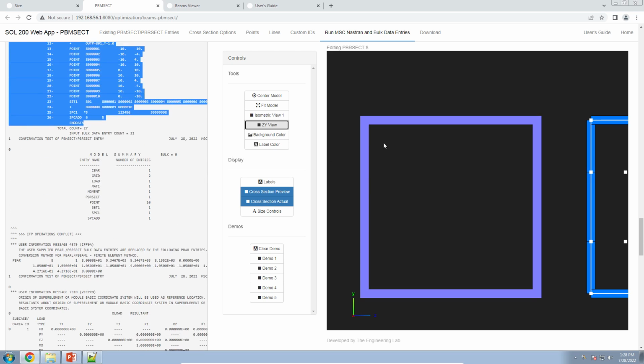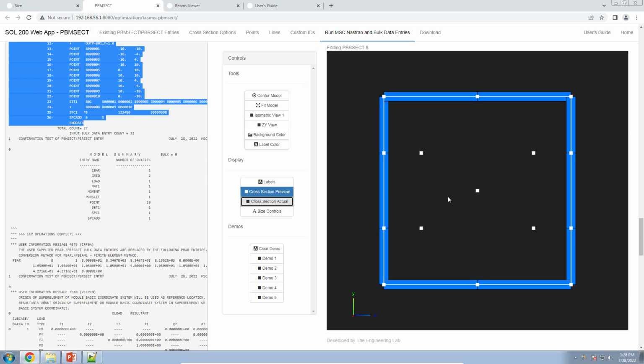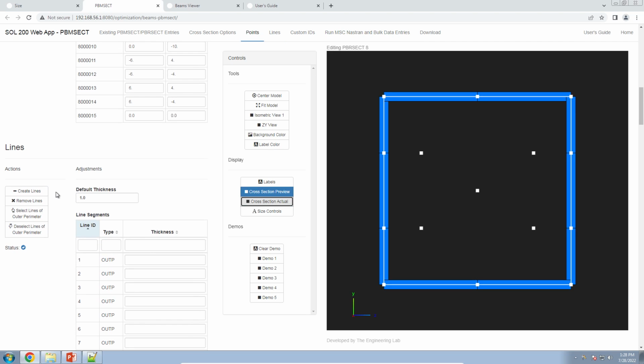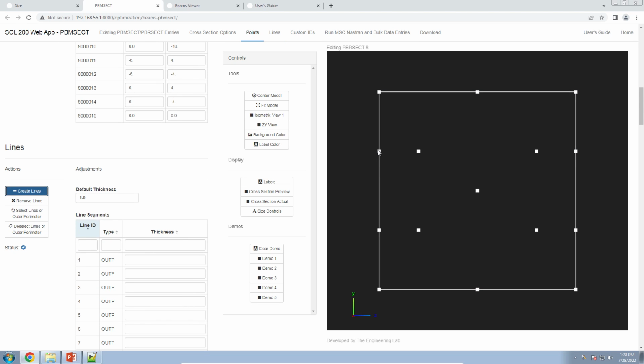We can continue building up our ABCS, or arbitrary beam cross-section. So let's go ahead and continue connecting the dots. So here we'll go ahead and select these points, and then we'll do the same for these other points.